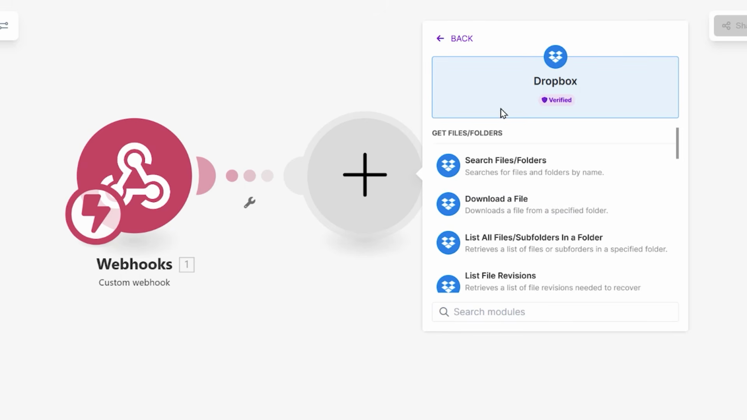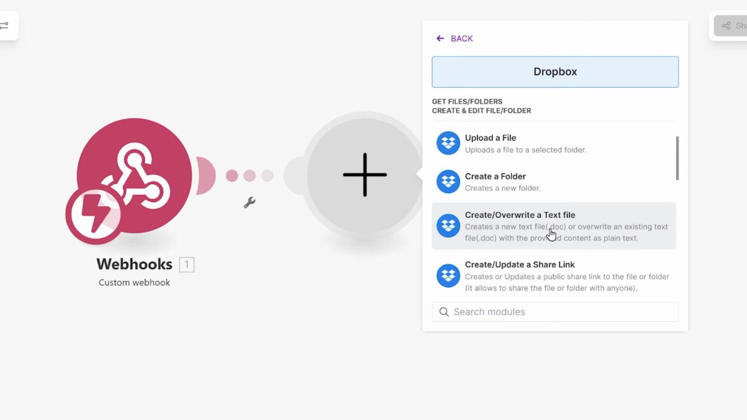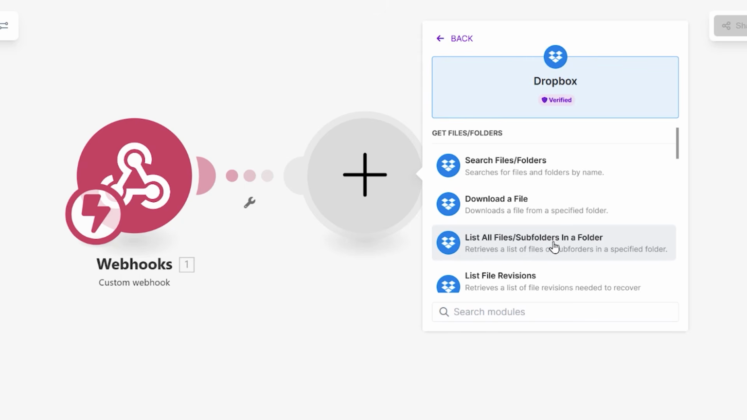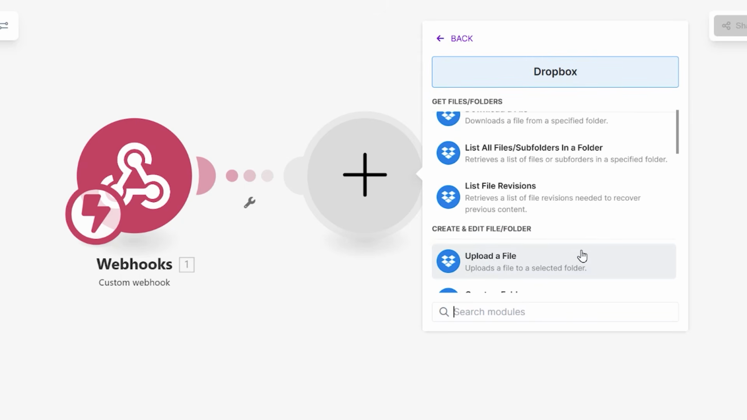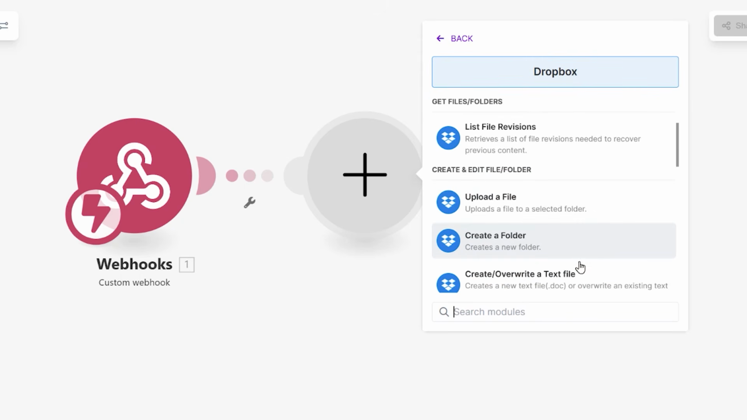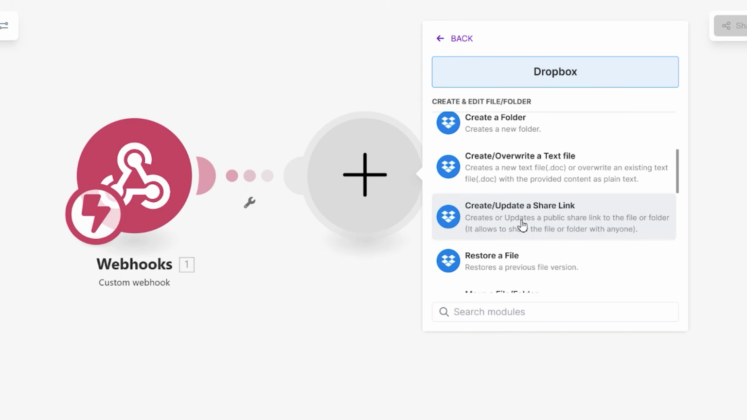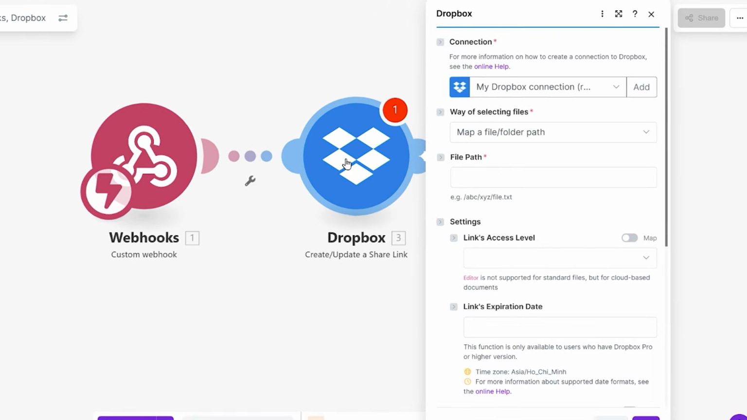Now inside Dropbox, there's many options. So what is it that we actually are doing? Well, what I want to do is I want to create a file sharing link or a download. So here we can say create or update a shared link. So I'm going to click on that one. And that's exactly what we need.